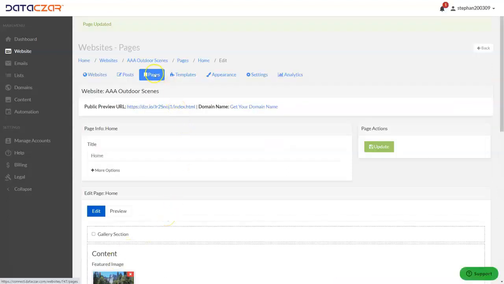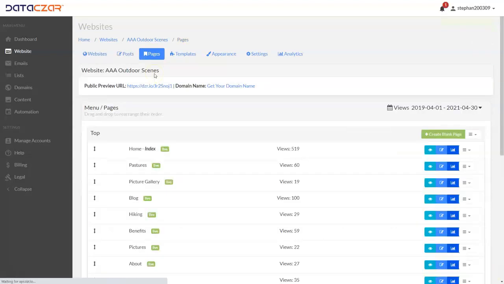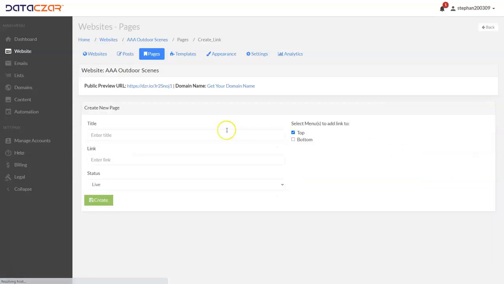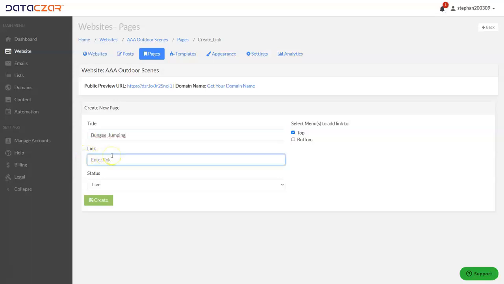Now also, let's go back to Pages right here. And this time we're going to add it as a link to the top menu. So right here where it says Create Blank Page, there's a drop down. You're going to click that drop down, and you're going to click on Create Link in Menu. And then you're going to enter a title. For the title, we're going to do Bungee jumping. And then we're going to enter the link here. So I'm just going to paste it in. It's still in my clipboard. So there's the link to the Bungee America. And we're going to click Create.